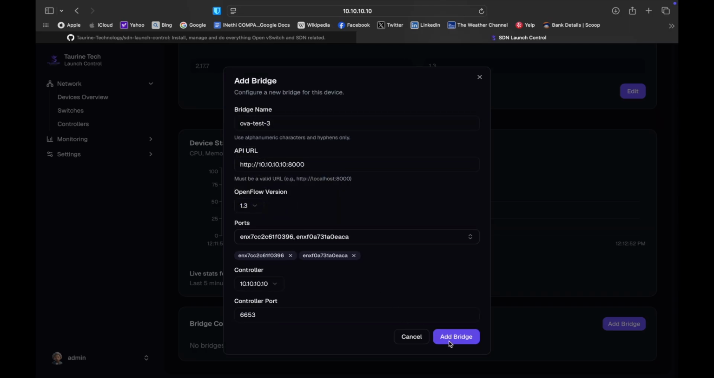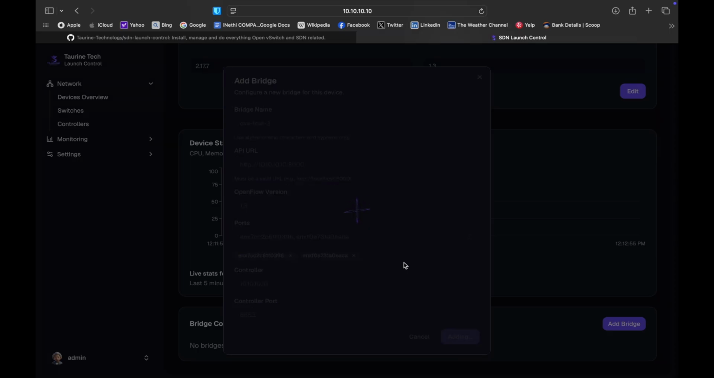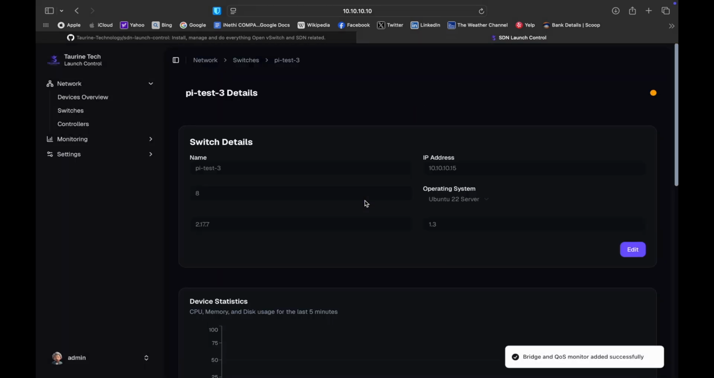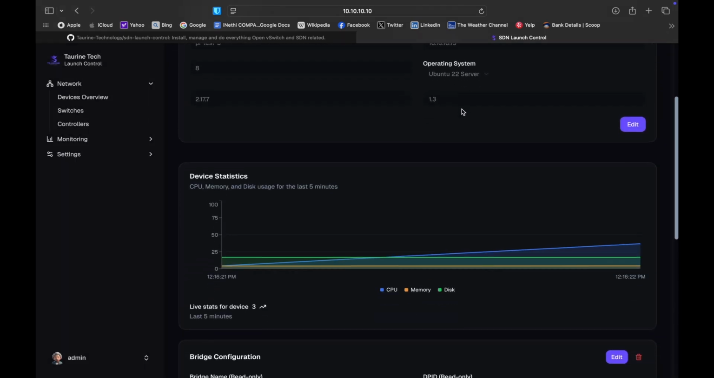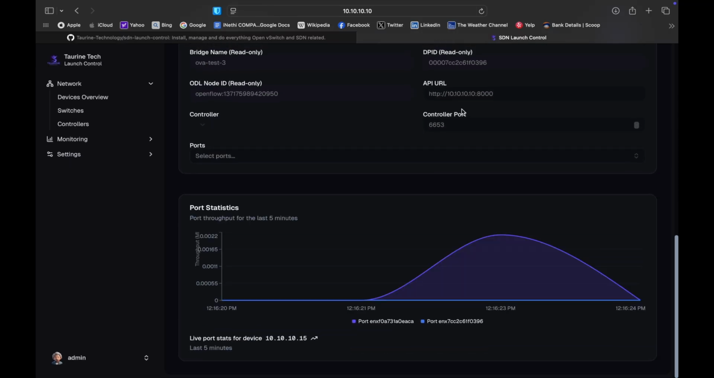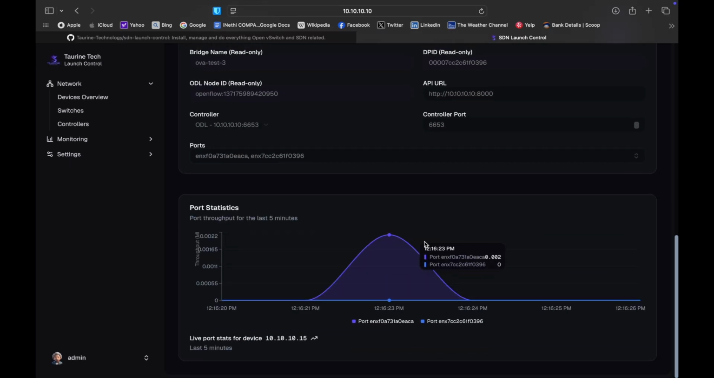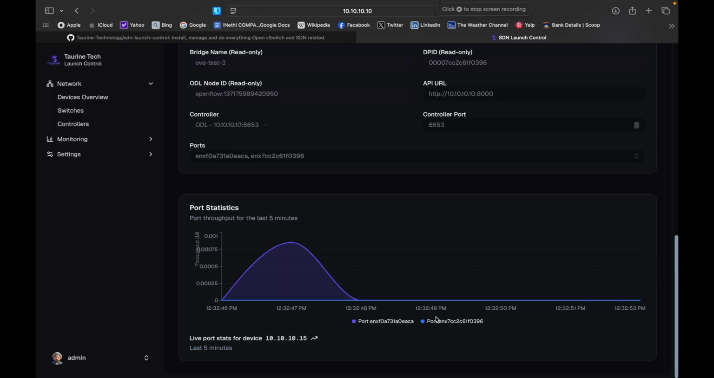This process is quite lengthy, but it will set up your SDN bridge and install a range of network utility scripts to enable advanced network monitoring. Once this is done, we'll be able to see our port statistics on the switch page. And there we have it. If we navigate to the dashboard, we can see our network map, live and online. You should be able to connect to your access point now and access the internet.